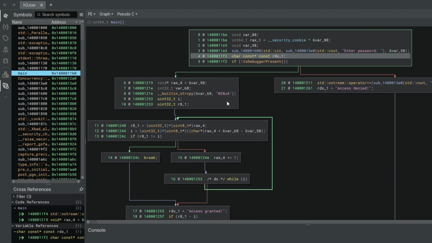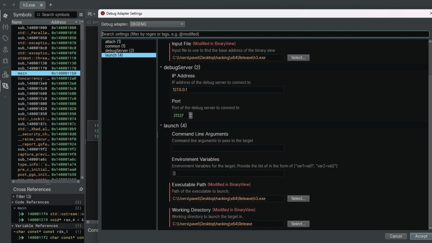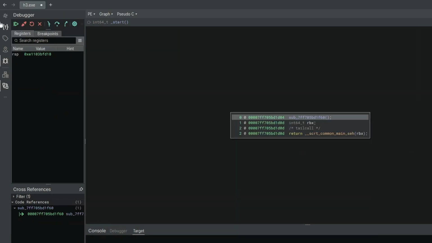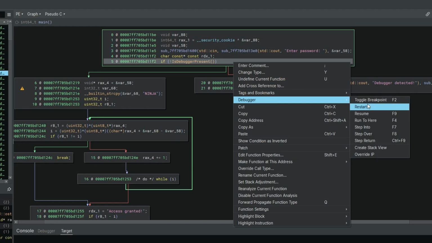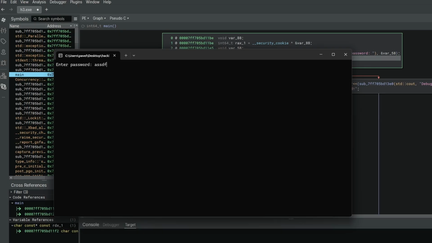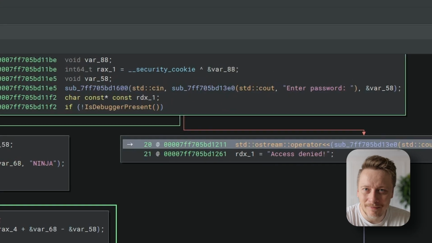For good measure, let me run it. I step through the code, enter a password, and as you can see, I get hit by the anti-debug protection. This part works, and you could see it in action in my previous video with a CrackMe challenge. I leave a link in the description.